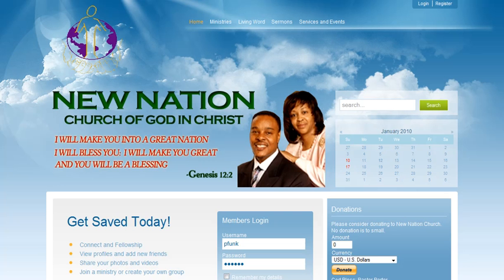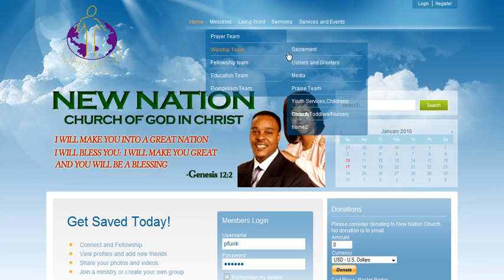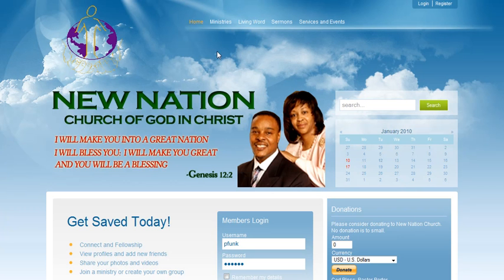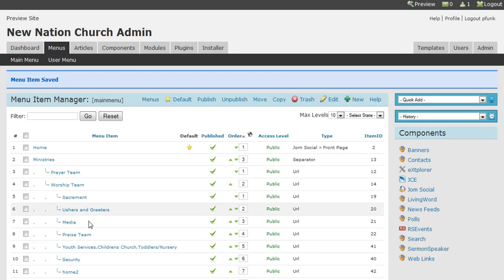Go back to the front page, let me refresh. And then I can select ministries, worship team, and there it is, Home 2. I can select it and it's going to bring us right back to the home page since we linked it. But that's how you can create a link like that. And then you can reorder it.